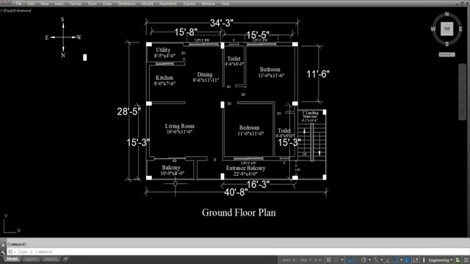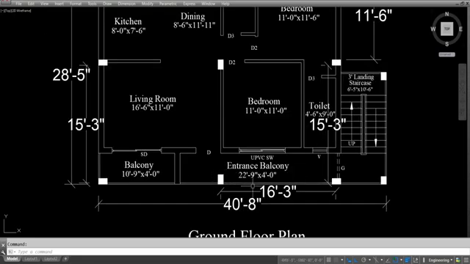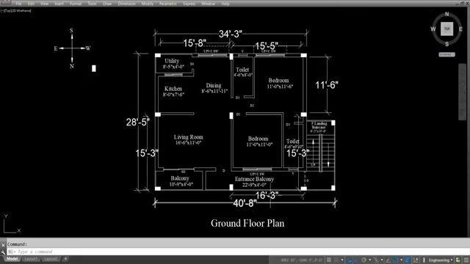we can take column size 9 inch by 12 inch. Now how many bars we will provide, I will discuss in another video. Next video I'll discuss how many bars we will provide.